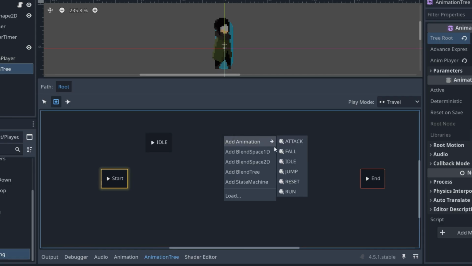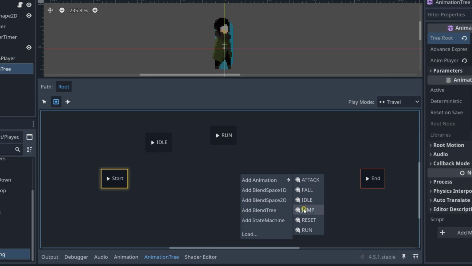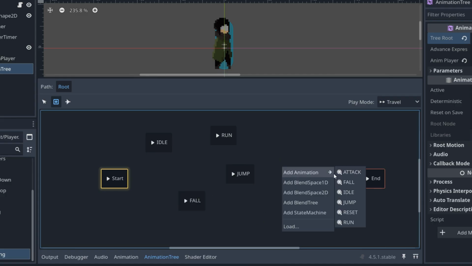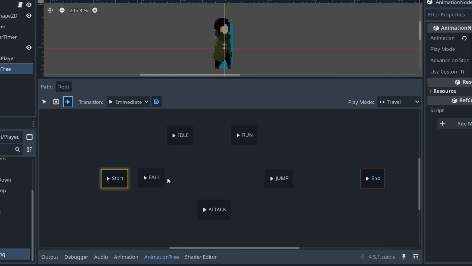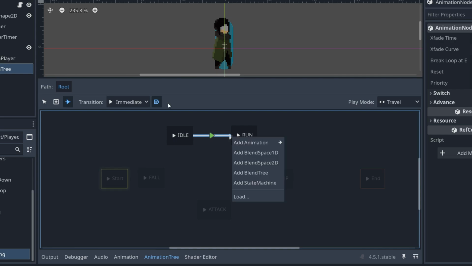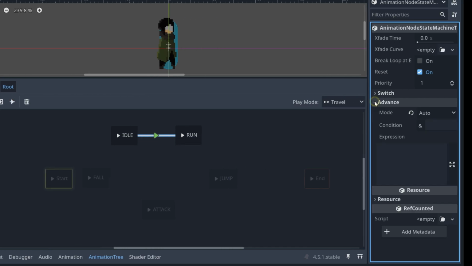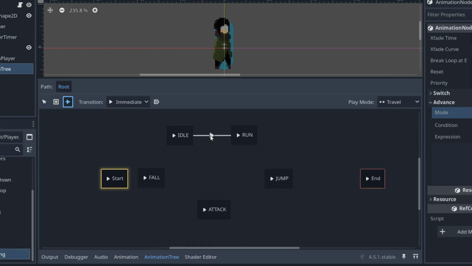Now, add the animation nodes and connect them with transitions just like this. When setting up transitions, make sure to set the switch mode to immediate for all of them, except for the attack animation. This ensures our movements feel snappy and responsive.